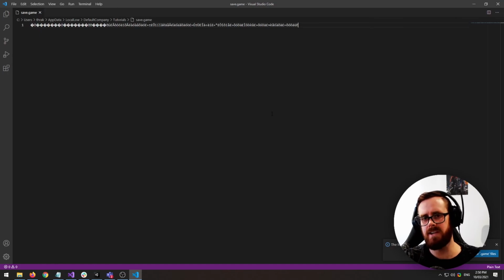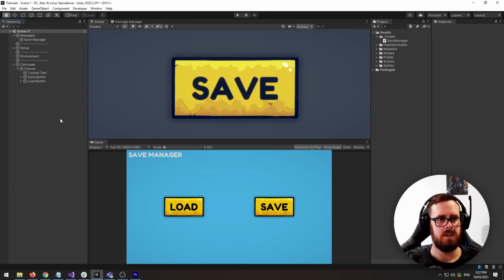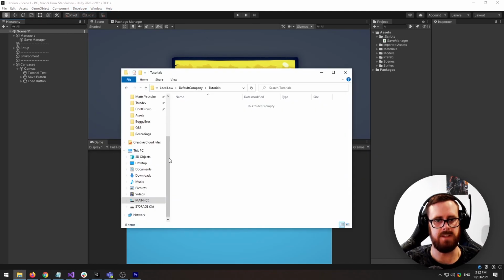So it's light protection, but I would say that it works for 99% of cases. So to delete your saved game, you can just click the developer menu that you created and click delete saved game. That has indeed deleted our saved game.